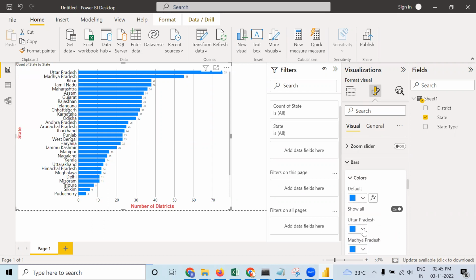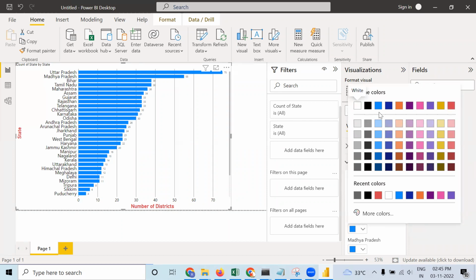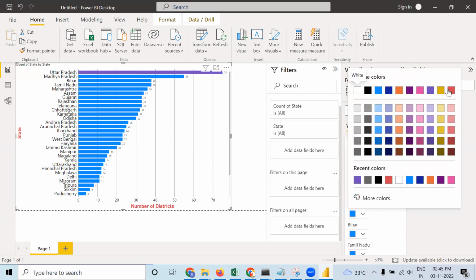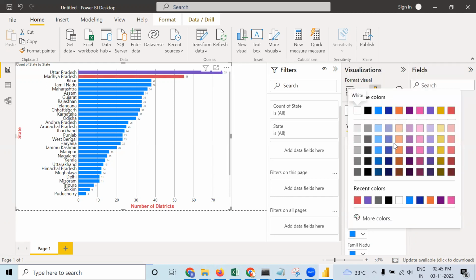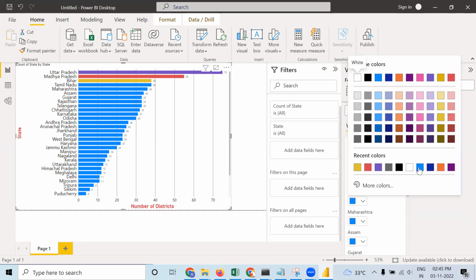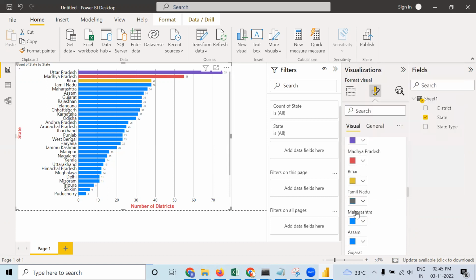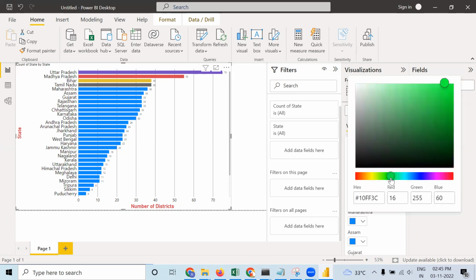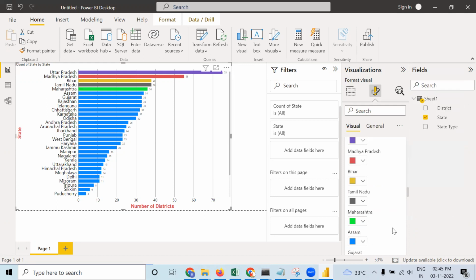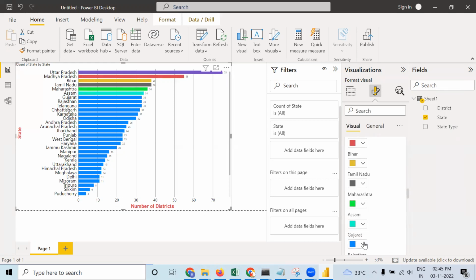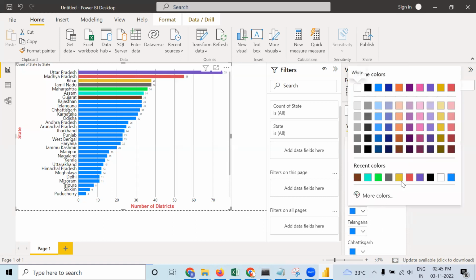So I'm taking Uttar Pradesh. I'm giving it some violet color. And regarding Madhya Pradesh, I am taking red color. And regarding Bihar, I am taking this yellow color. For Tamil Nadu, let us take this gray color. For Maharashtra, let us take some other color, like this green color. For Assam, I am taking this color. Like this, we can change colors according to our wish. Whatever colors we want, we can change them accordingly.